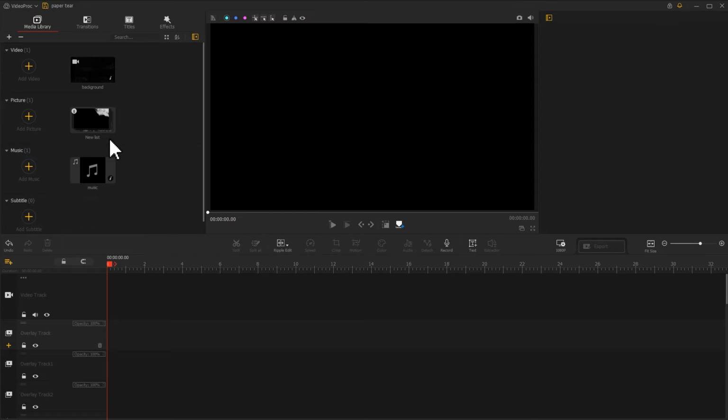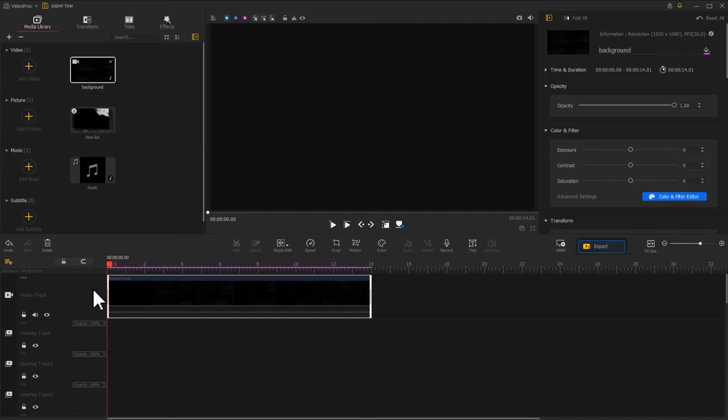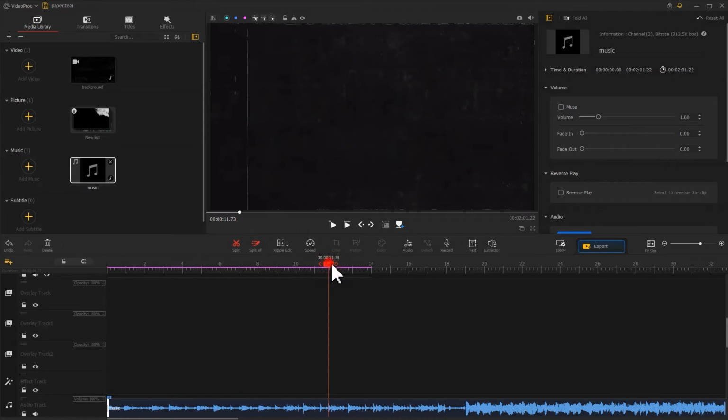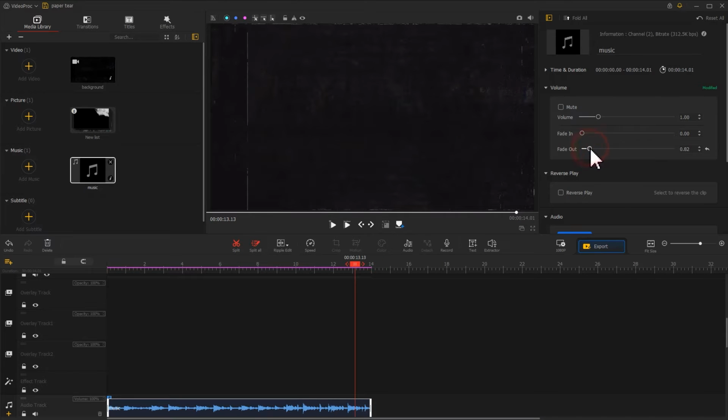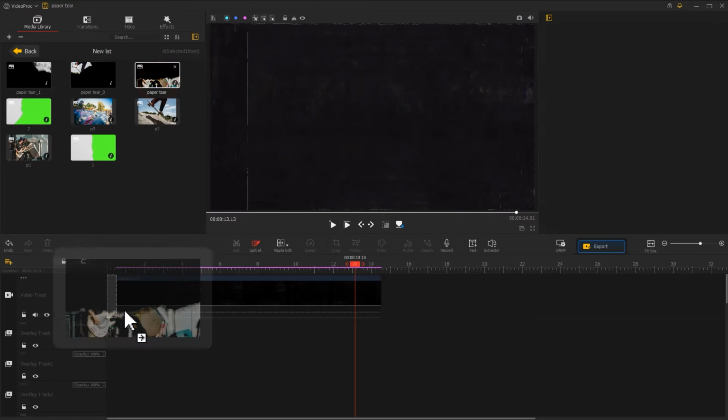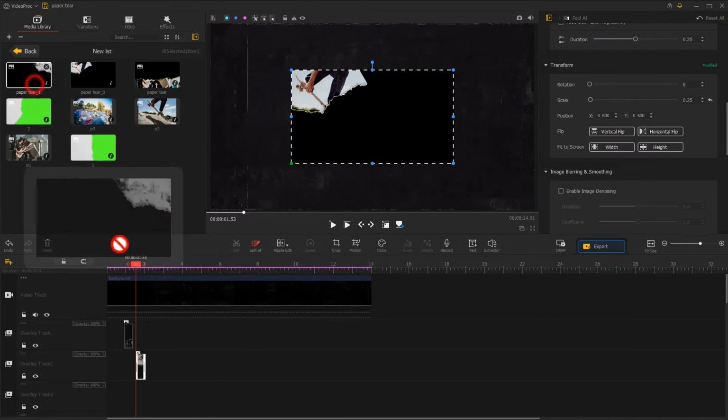First, drag the background video onto the video track and the music onto the audio track. Make some basic edits to the music. Then, drag the 3 clippings onto different overlay tracks. Adjust the durations for sequential appearance.